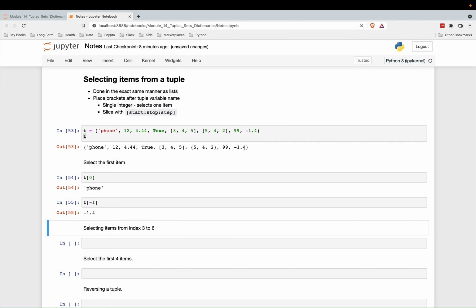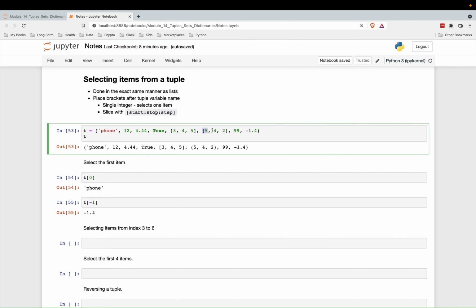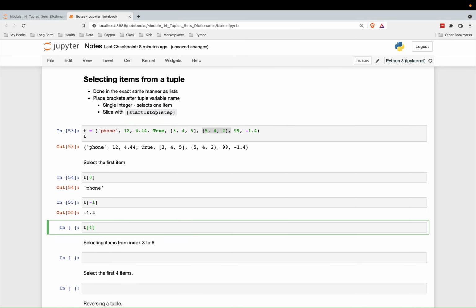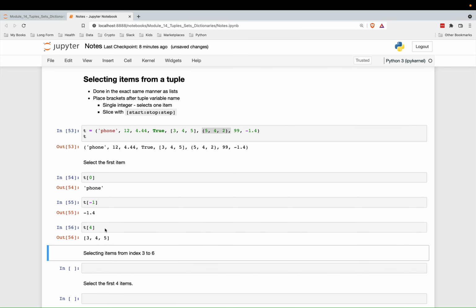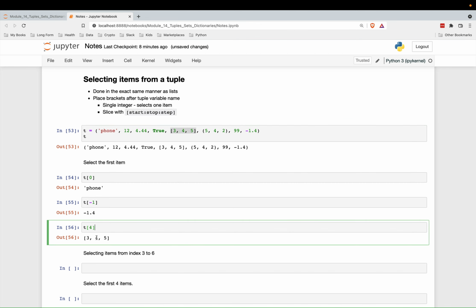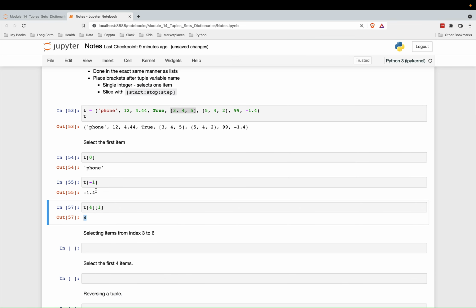That's this negative 1. In here, you notice that we have a list and a tuple. So we can select index 4, and that selects that list. So that's one item that is a list. You can do some chained selection. Once you get this list, you can put another square brackets. Let's say I want to get the second item in the list. So I put index 1 there and get 4 like that. All right, so that is selecting single items.